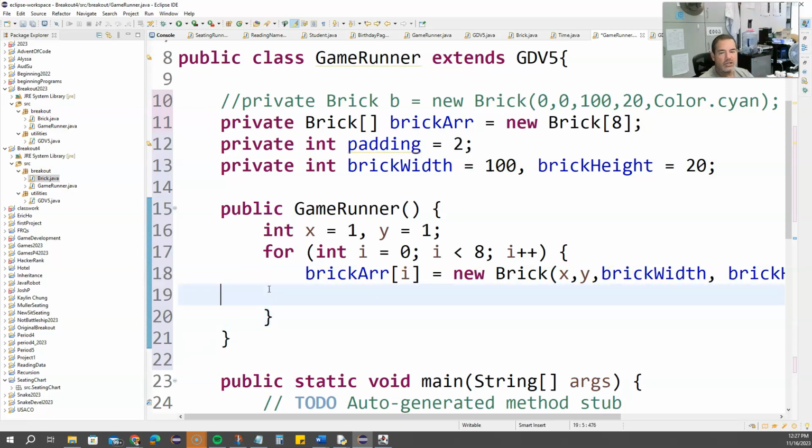After we make a brick, let's change the X value of our brick. Let's say X plus equals the width of the brick, perhaps, plus the padding. What do you think?